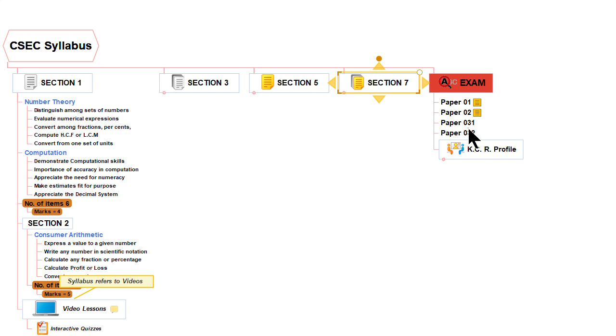Then there's paper 031 and 032, and we'll deal with that in a subsequent video, but they deal with the school-based assessment. Paper 031 deals with the school-based assessment, or paper 032, the alternative to paper 031.